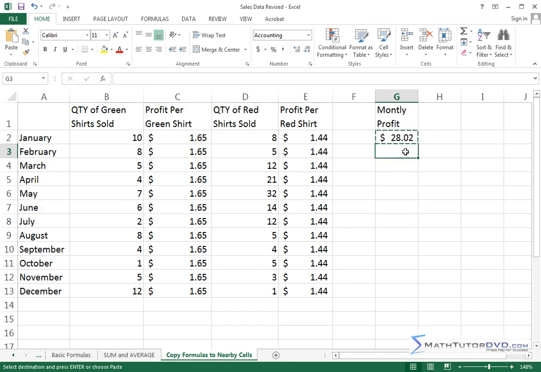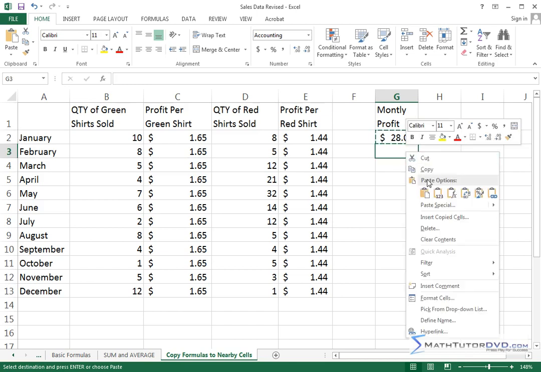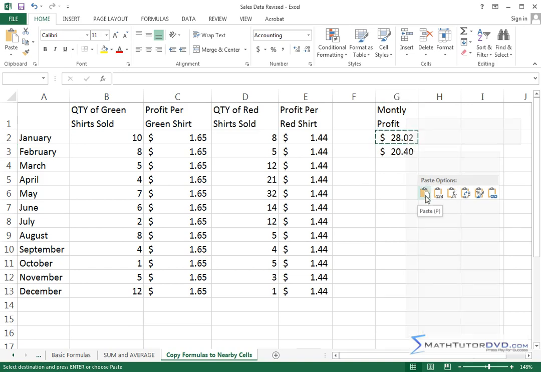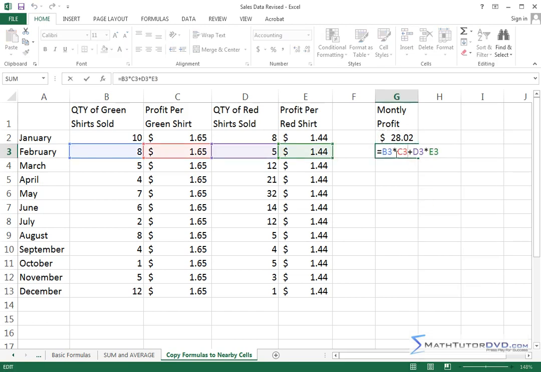So let me go down here and right click. And now I have paste options. I have different options here. If I select the first option, just regular old paste, then what I get is exactly what I want. I get the formula pasted down there and it's adjusted for the proper row.